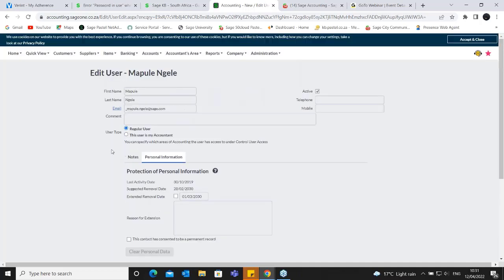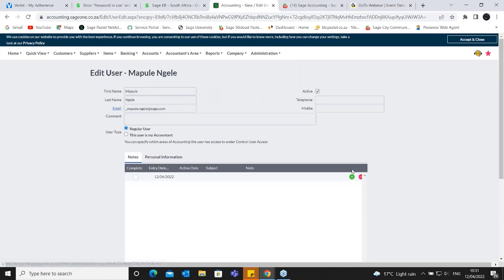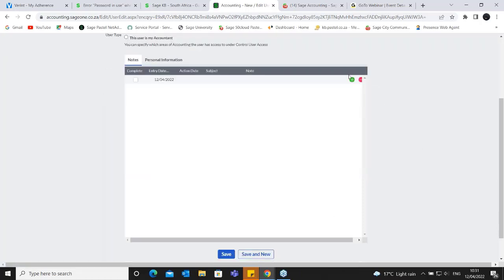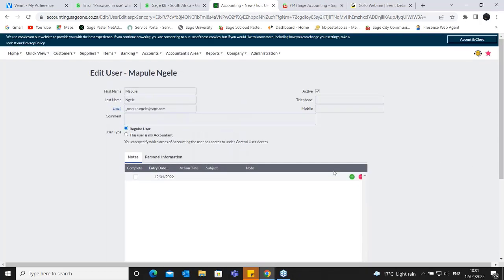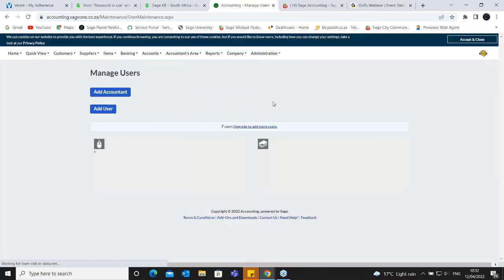Okay, so it's just creating your users, adding their details, and that's it. Notes is just an additional tab that allows you to complete any information about the user that you might want to be kept on the audit trail there. Okay, so that's it on manage users.